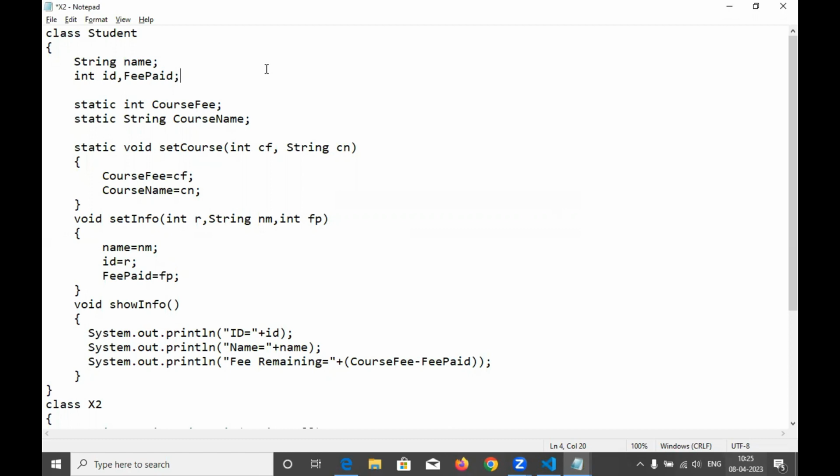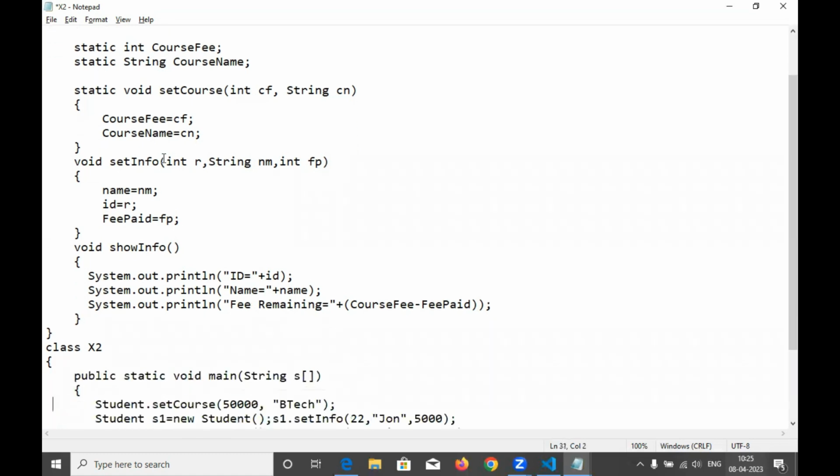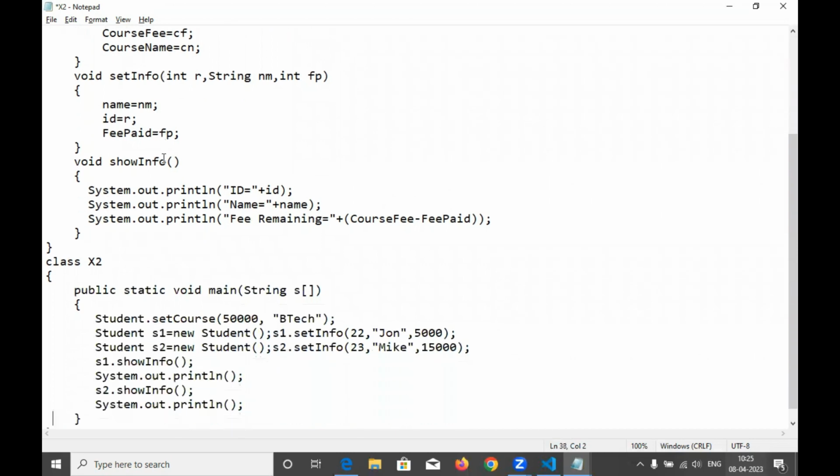Now to initialize those variables, what we do is create a static method, and that static method will set the value. Here we have set course, which is static, and this will set the course fee and course name. To call this set course, you can see we do not need the object. Instead, we are using the class name, Student.setCourse. So it will set the course.